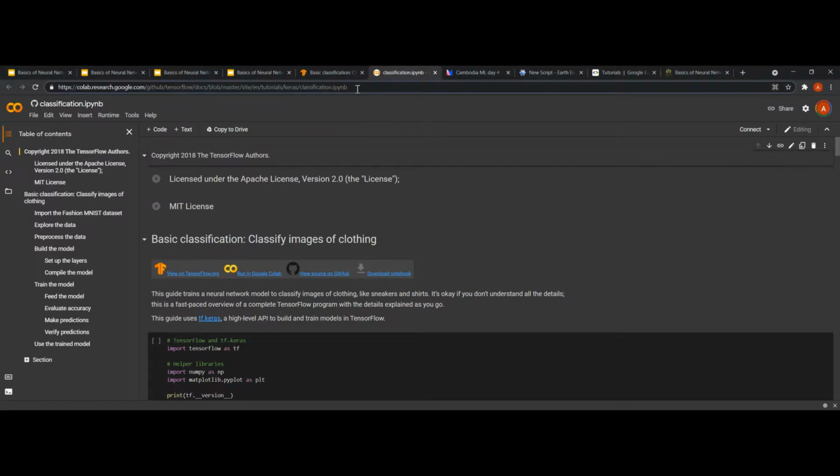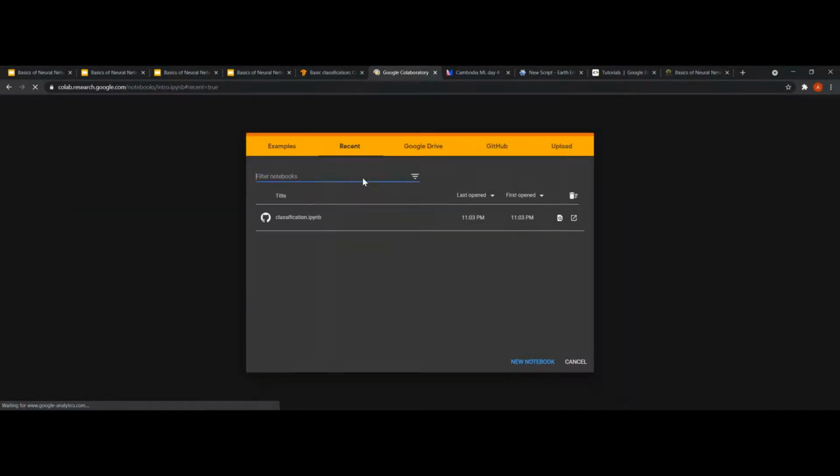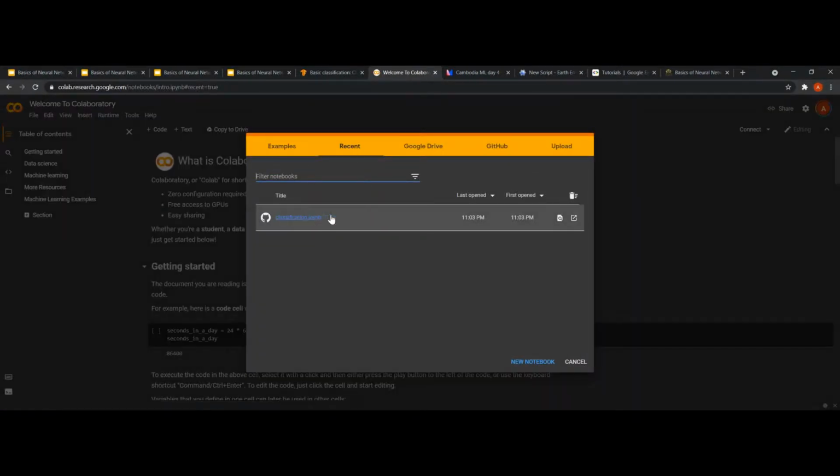Yeah, so if you have a Google account, like a Google Drive, you should be able to access this. The website is colab.research.google.com. This should open just a blank page, and you should have a recent tab where you can pull some of the notebooks. Your notebooks would be here.